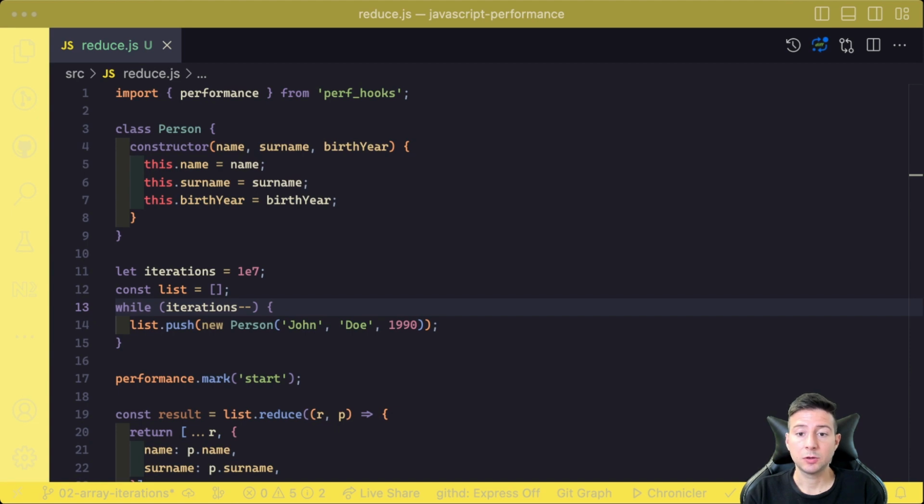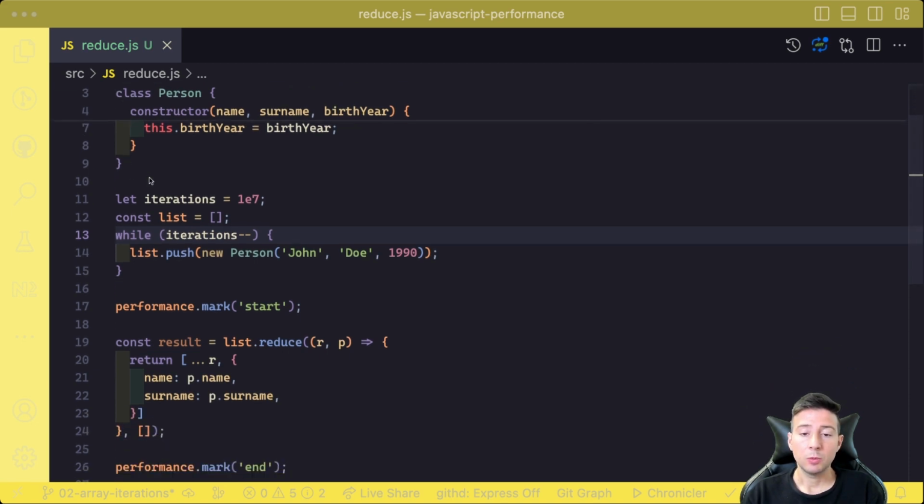Okay, the example is always the same for every example. I already created a person class with 3 properties: name, surname, and birth year. The class is not really important for the result, but we need a structure to save some data. Then we create 1 million elements using an iteration, and we populate the list array with 1 million persons with the same name, same surname, and same birth year. The data is not important to understand the problem with this approach.